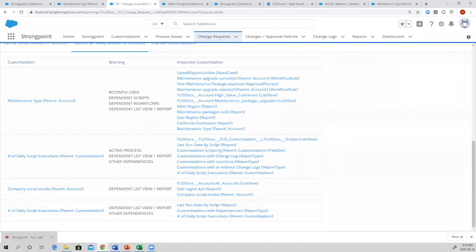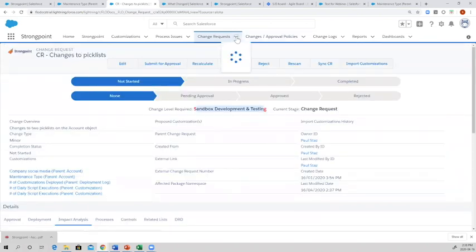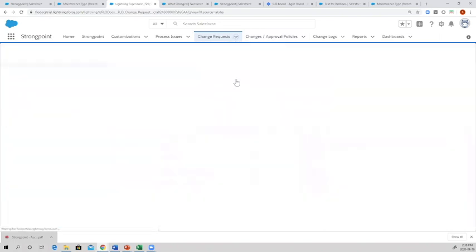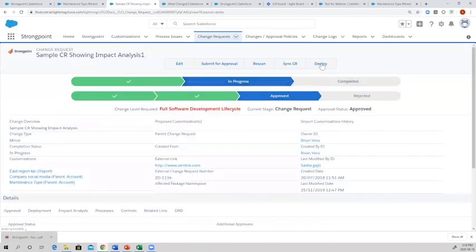Why would you use this? I think that if you're looking to mature your change management processes, this is a great way to do it. If you're looking to streamline deployment, this is also a great way to do it. We do have deployment tools, so I'll go to a different change request that's already approved here. So once a change request is approved, it would then allow you to deploy. So you can see a different view here. This is approved. I've got a button up here to deploy.